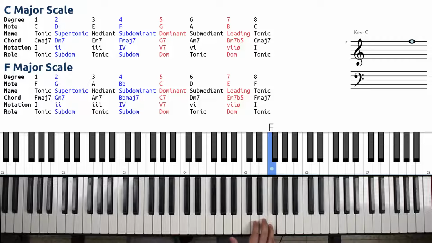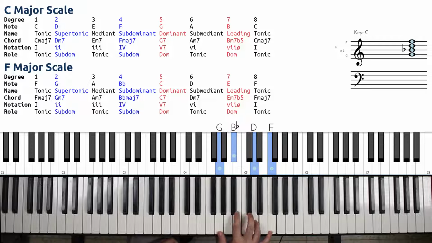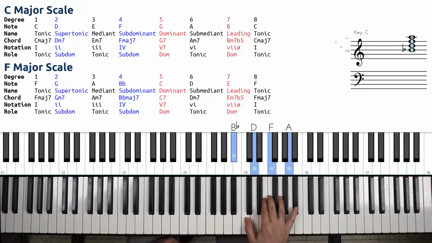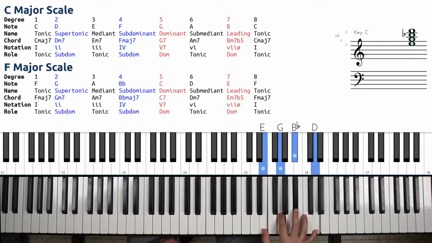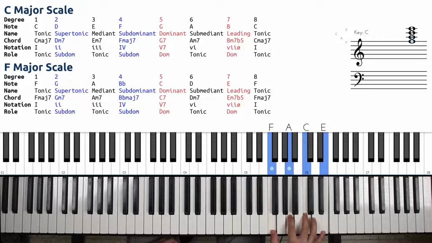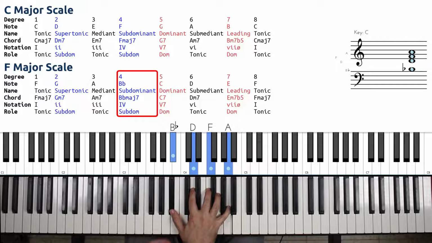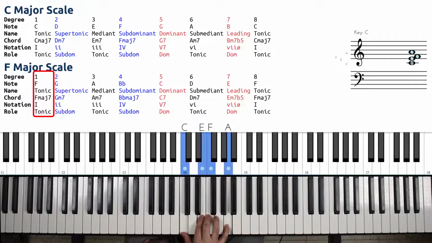And if we build our chords on this scale, then we start out with an F major 7, G minor 7, A minor 7, B flat major 7, C dominant 7, D minor 7, E half diminished, and F major 7. Now, a subdominant to a dominant to a tonic chord progression in this key might be a 4-5-1. So we can have a B flat major 7 to a C dominant 7 to an F major 7.